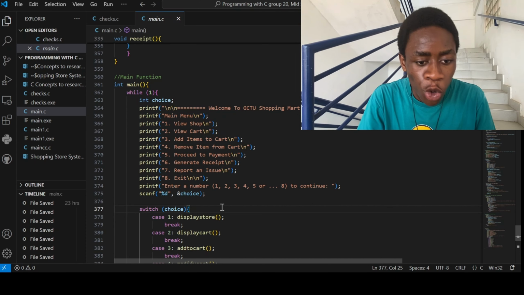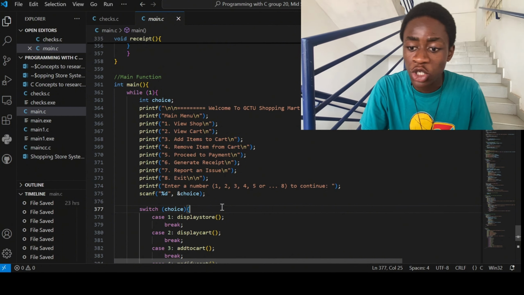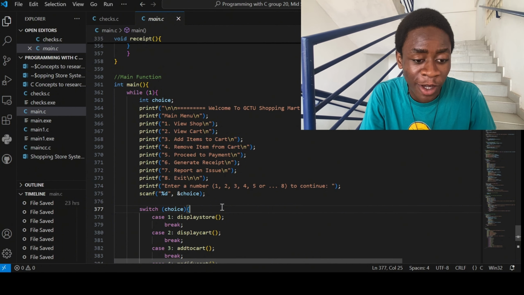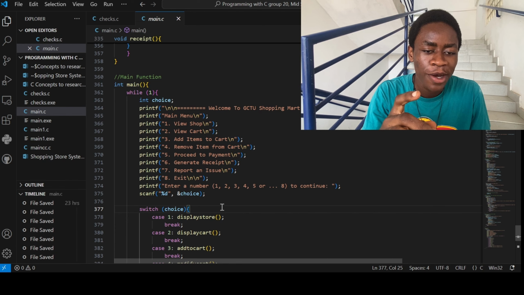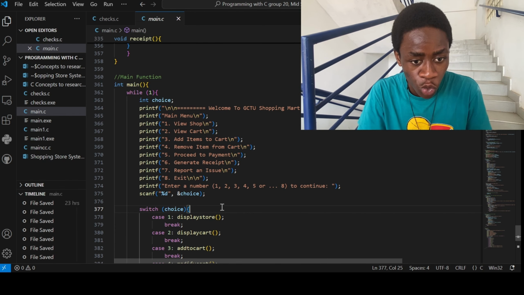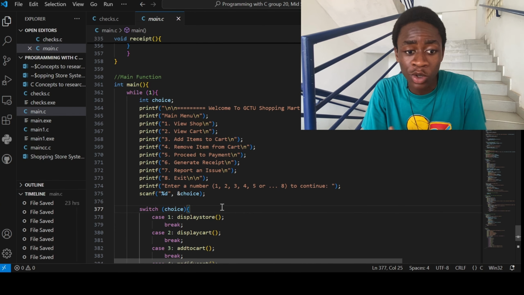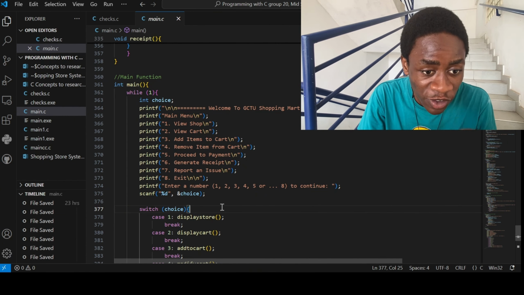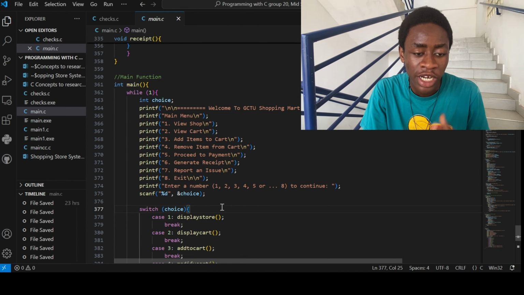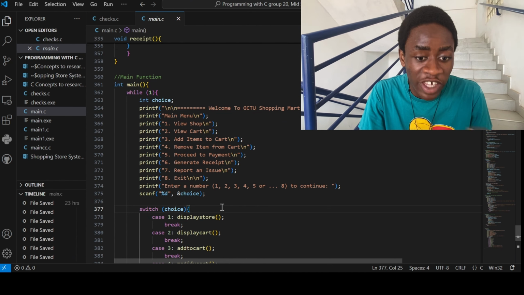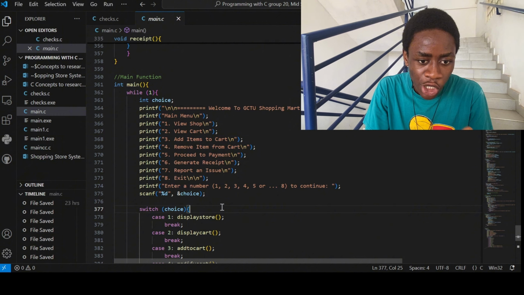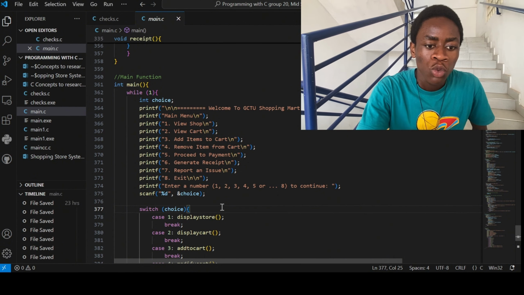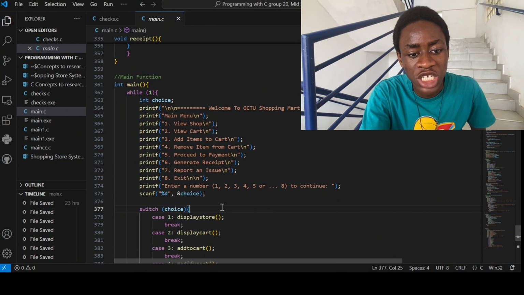Now we come back to the next piece of code, which means that when you open the shopping application, it takes you to a menu that shows you what to do: the display store, display cart, add to cart, modify cart. Now we used a special function called the switch function. What this function does is that it evaluates the expression that you've given it and compares it to the assigned value, which means that we've given the expression that if user takes one, it should display the store.